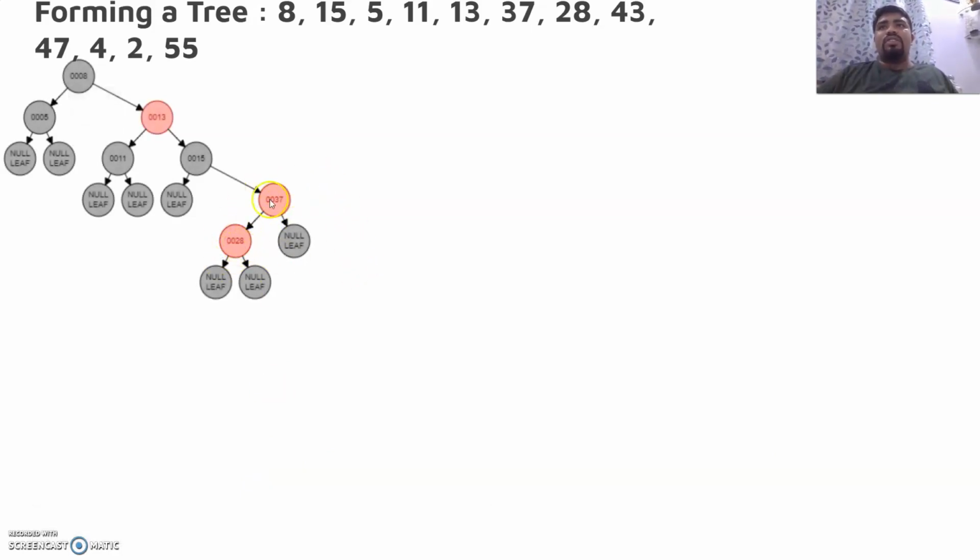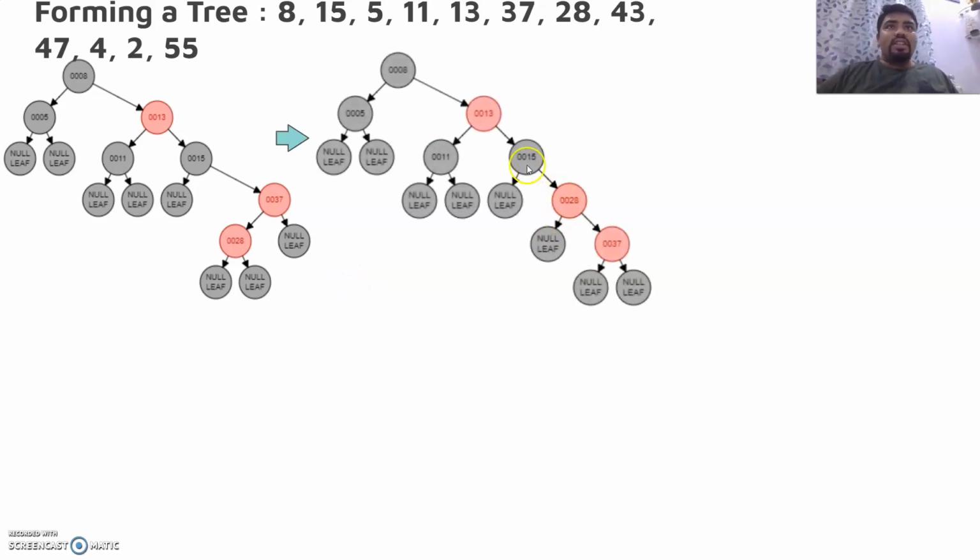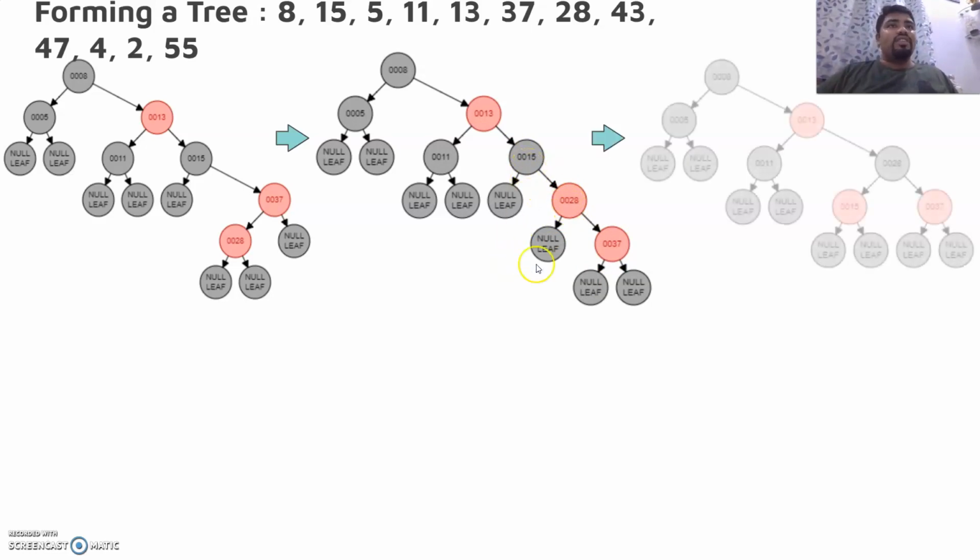So right rotation means 28 will go up, 37 will come down. So this will look something like this. Then I recolor the grandparent and the parent. So 28 is going to be black, 15 is going to be red, and then I'll rotate left. So this is how it will look like after the rotation.